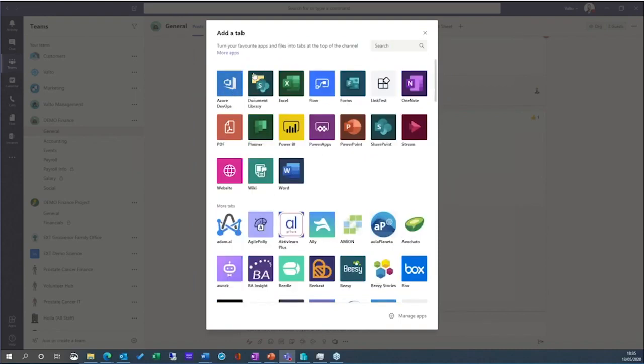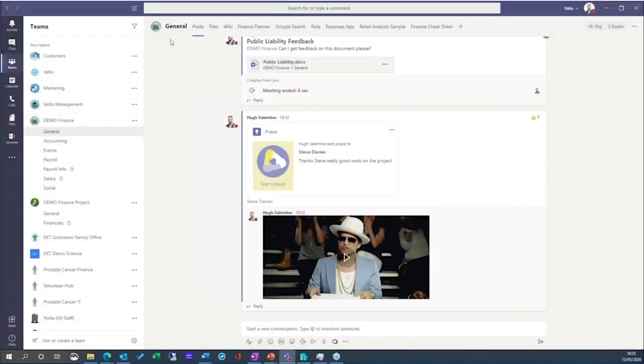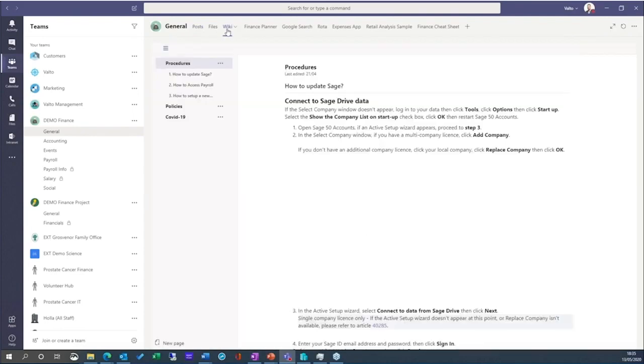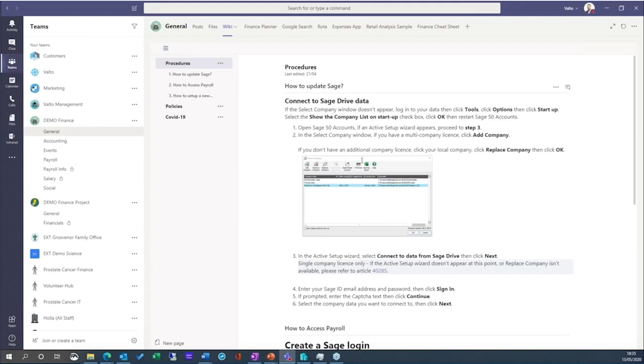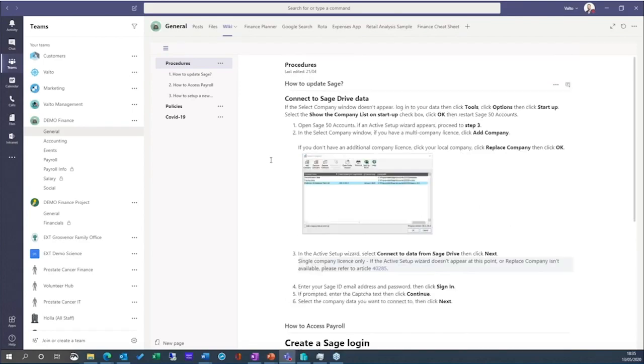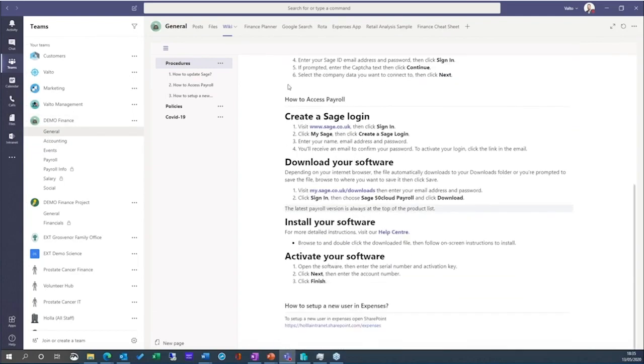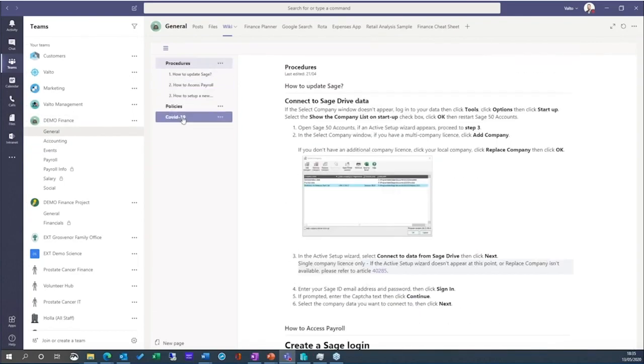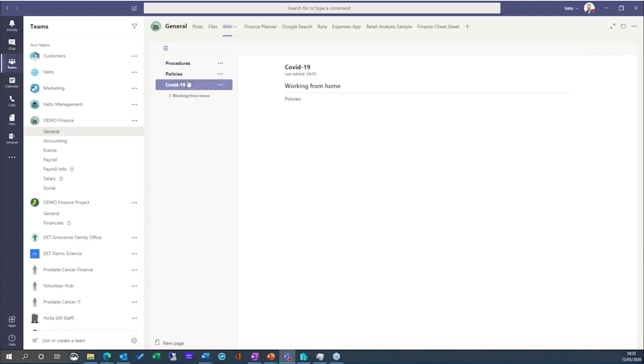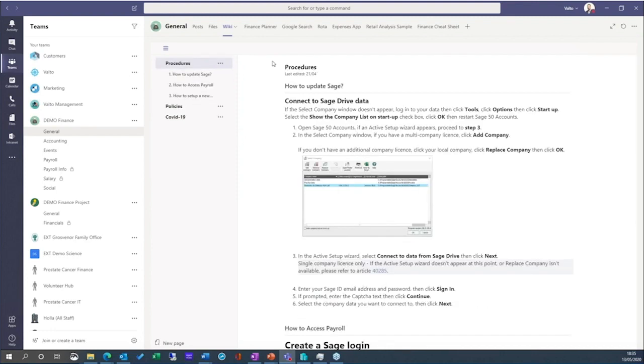So we've got things like the ability to integrate with Office 365 apps. So I can integrate with Excel, Forms, SharePoint, Stream. I've got some examples across the top here. So Wiki is a really good area for storing like a knowledge base for a department. So I've got in this finance one some procedures on how they would update Sage and how they'd log in, and I can build a navigation down there. So if you're a new starter joining this team, hopefully it's really easy and simple to find what we're looking for.